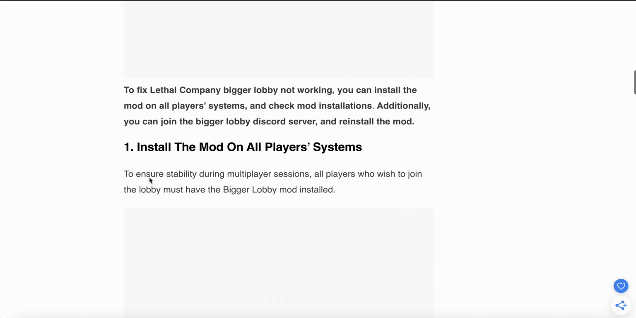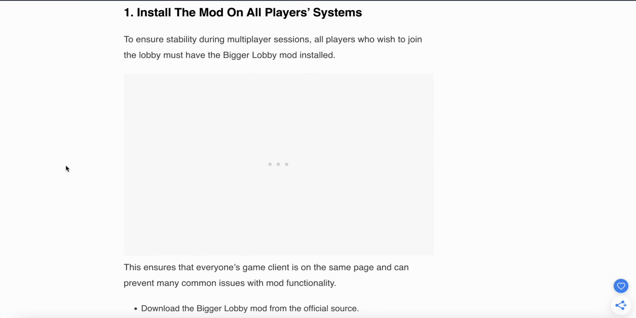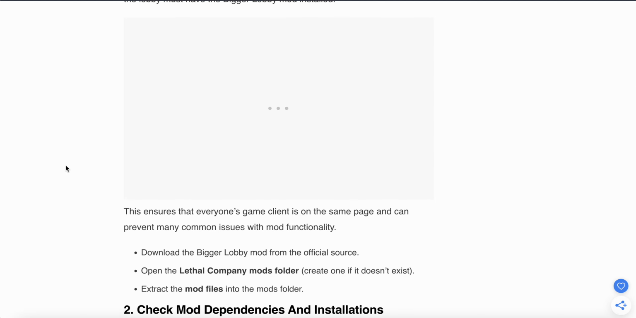So the first solution is to install the mod on all player systems. This ensures stability during the multiplayer session. All players who wish to join the lobby must have the Bigger Lobby mod installed. This ensures that everyone's game client is on the same page and can prevent many common issues with the mod functionality. You can download the Bigger Lobby mod from the official source.